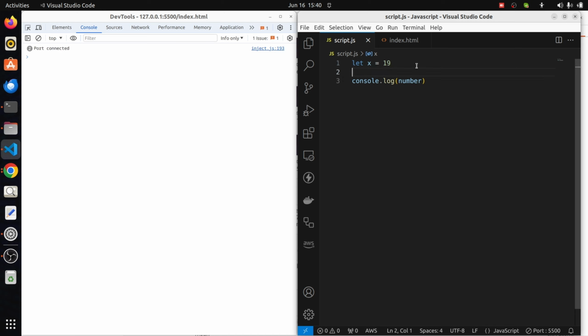Let's try to add two numbers. Let x equal 19. Let y equal 20. And let addition equal x plus y. Right? With JavaScript, you can do mathematical operations. So x plus y, which is 19 plus 29, we can have 48. Good. We can also do subtraction. 19 minus, oh, let me change the data type.